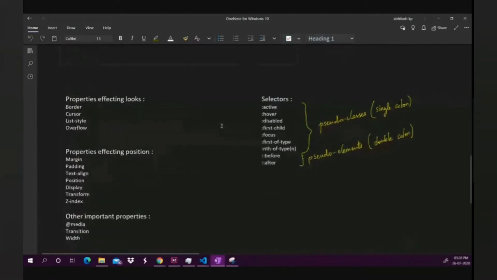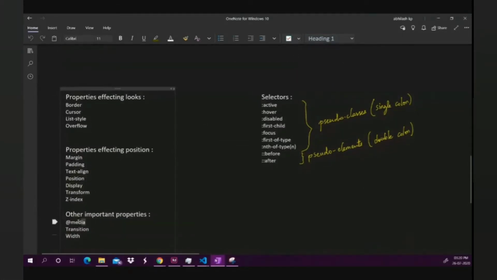Now, these are the properties that are really important. At media is a bit high level, and one part of display. Display has many values. One of those values is also a bit high level. We won't be taking that. We will only be taking the basics. And then we have selectors, that is pseudo classes and pseudo elements.